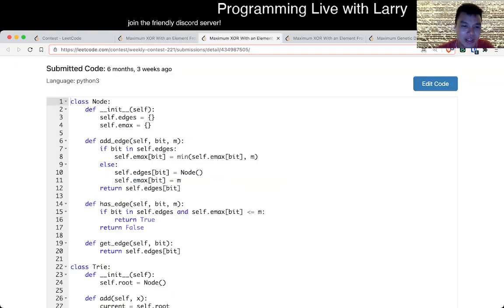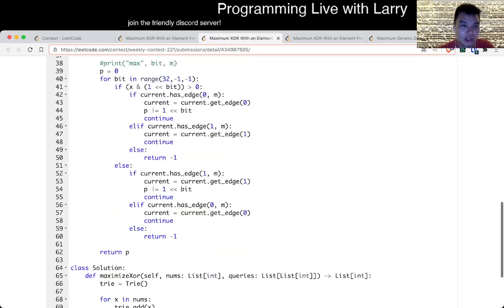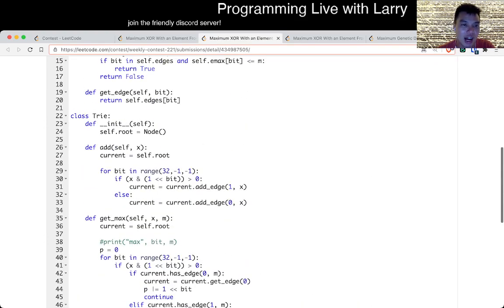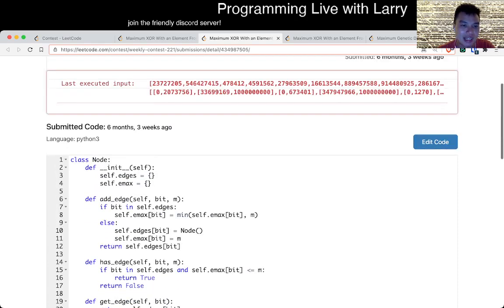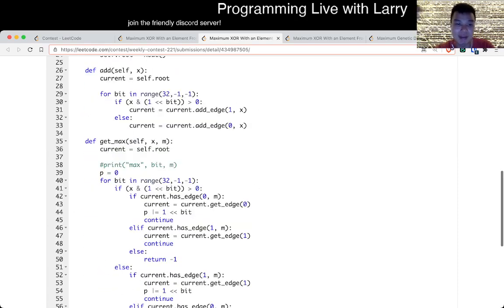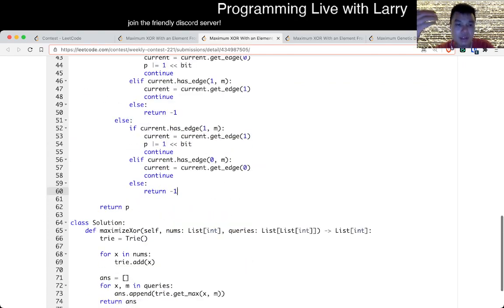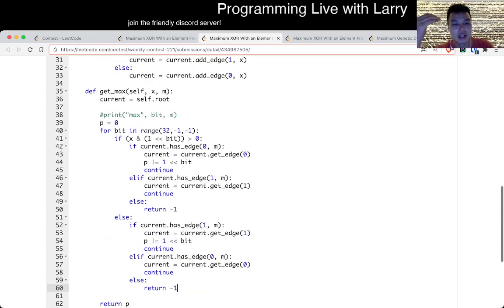I have the code here, and I actually wrote really good code to build a trie. I have nodes, and all these things too. But basically, this is just a trie and maximizing it. I go over the logic behind this as well, so definitely check it out there.